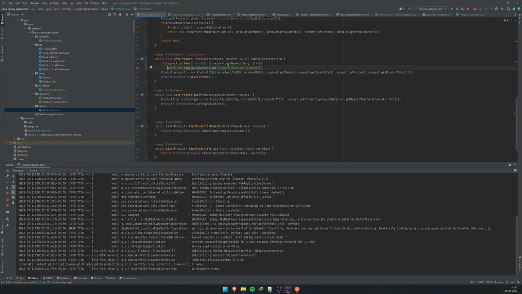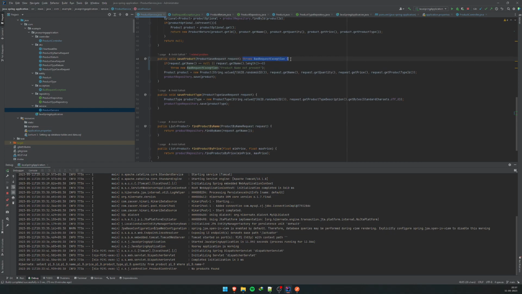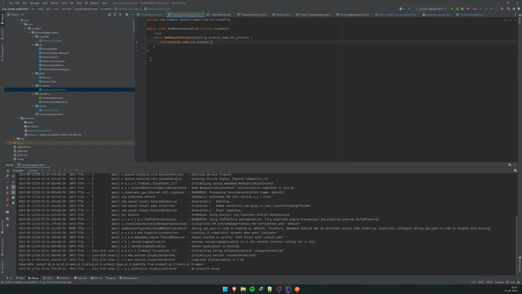And yeah, when you throw an exception, if your function is throwing an exception, you will have to have this over here. This is basically telling that this method can throw all these exceptions. And that's pretty much it. So basically what the super does is call the constructor of Exception with a string.